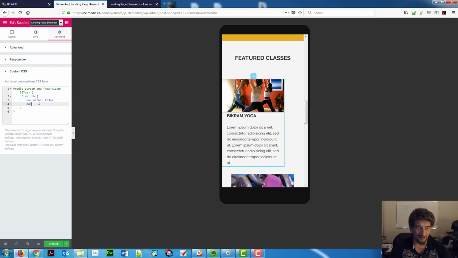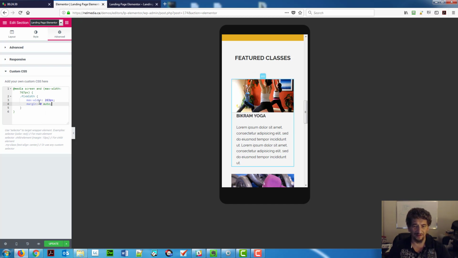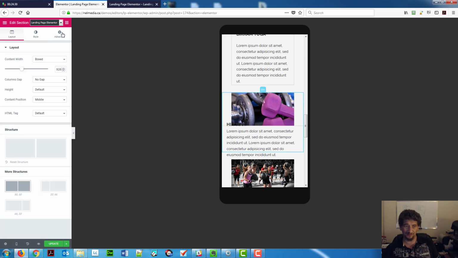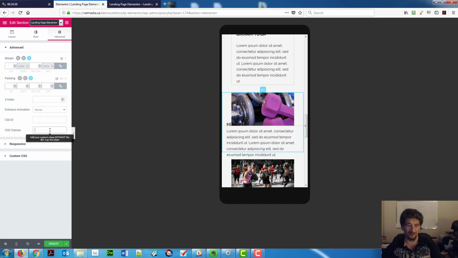Then we also need to have a margin: 0 auto. So that would work, as you can see. Now I need to apply that to all of the columns, but then again I need to do that in code manually, which is not something that I like to do.